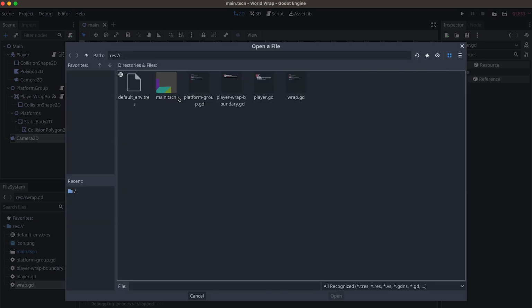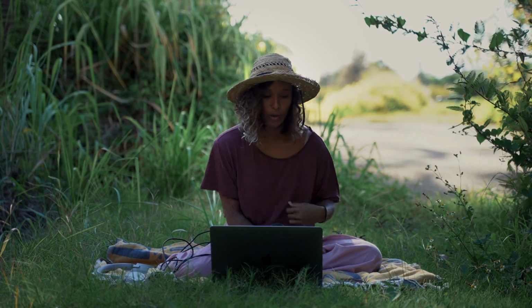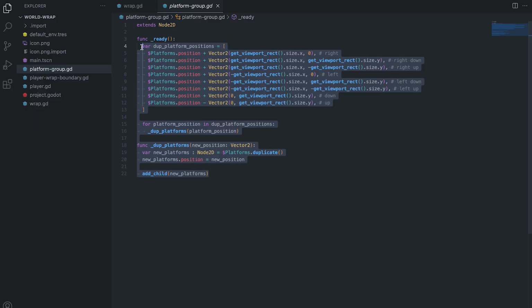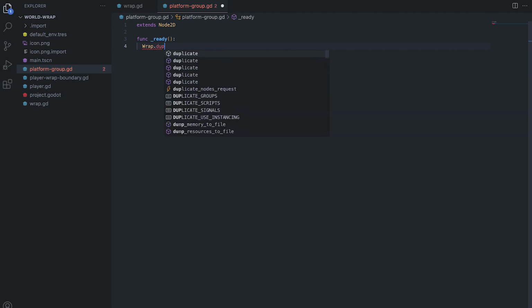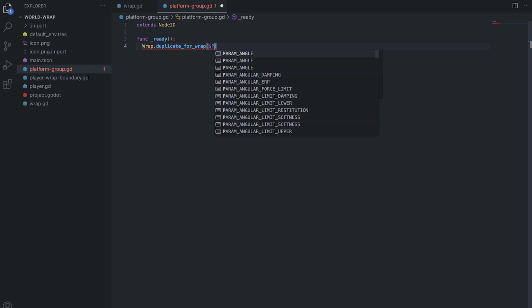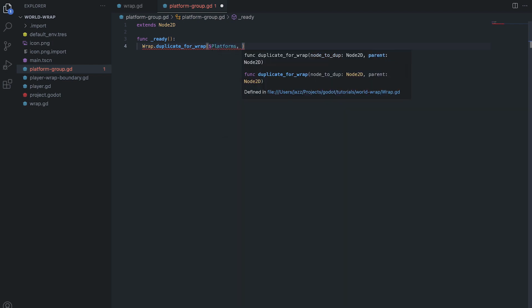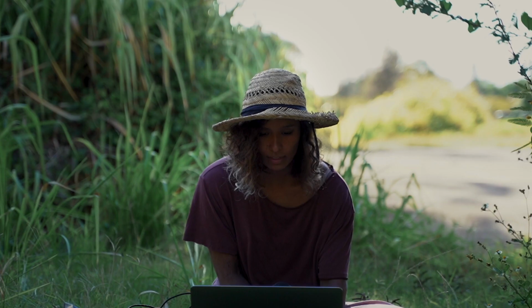You can click on that and then choose the wrap script and then click add. So let's go to our platform group script now, and let's delete all of the stuff that we coded in there. Let's call our global scripts now by typing wrap.duplicate for wrap. We first want to pass in our node to duplicate, which in our case is going to be our platforms, and then the parent, which is ourself. And I think that's it.